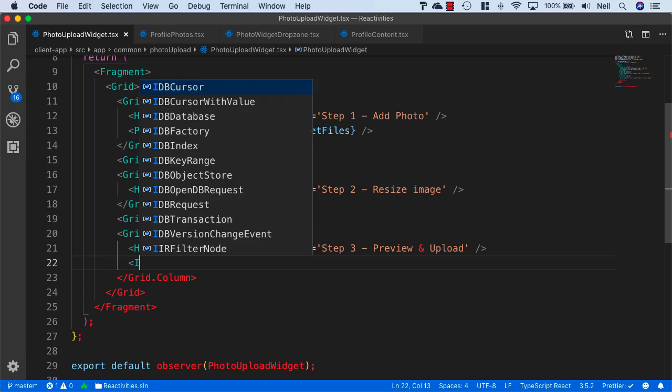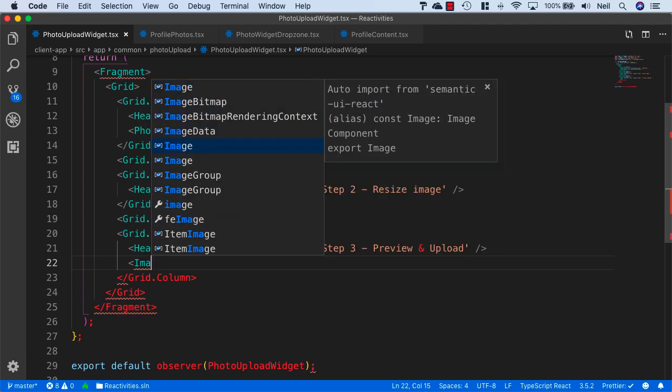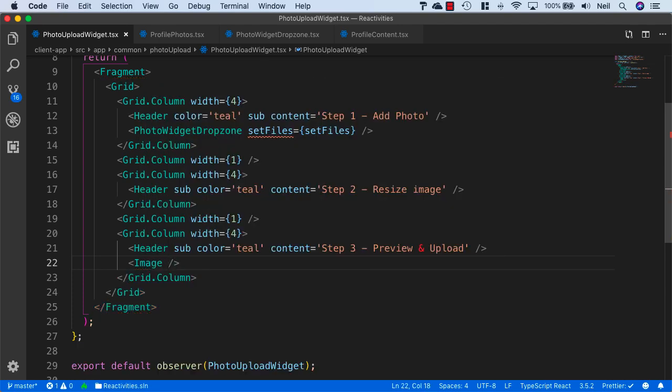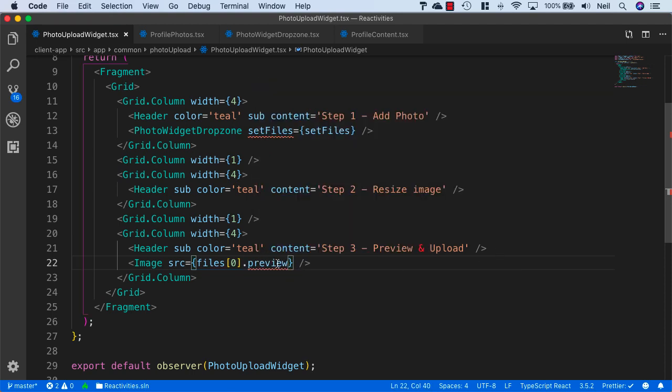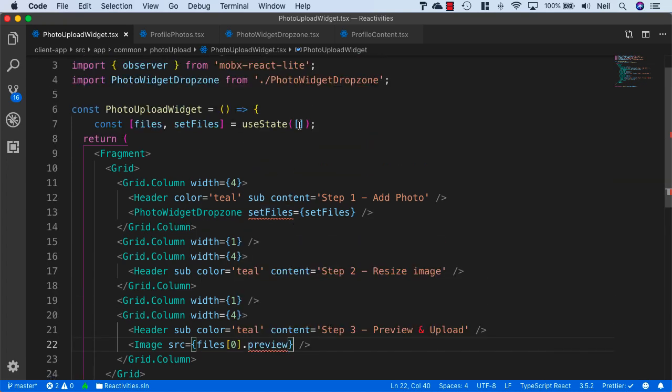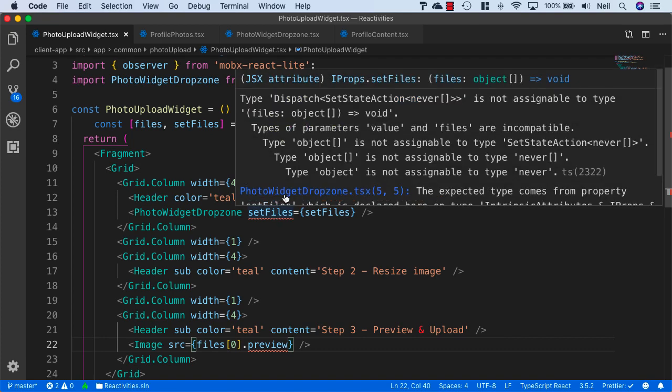And then what we can do is go back to our photo upload widgets, and inside the preview and upload we can add an image, and let's bring in the image from Semantic UI. And we can set the source of the image equal to the files, and we'll specify the index of 0 and preview, and that needs to be lowercase. And we're getting all sorts of errors and warnings here as well due to type differences, and just to get around these warnings, the type of set state action we've got is never array. And it's telling us that we can't use this to set our files.